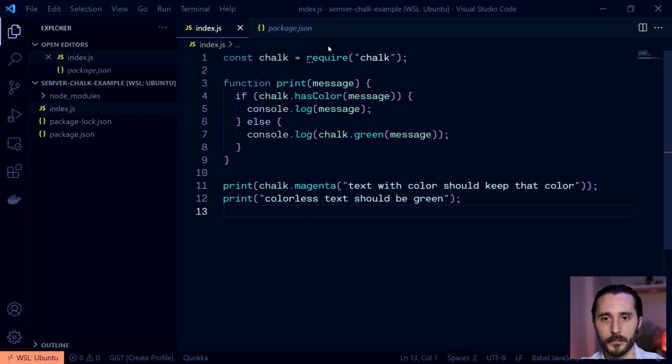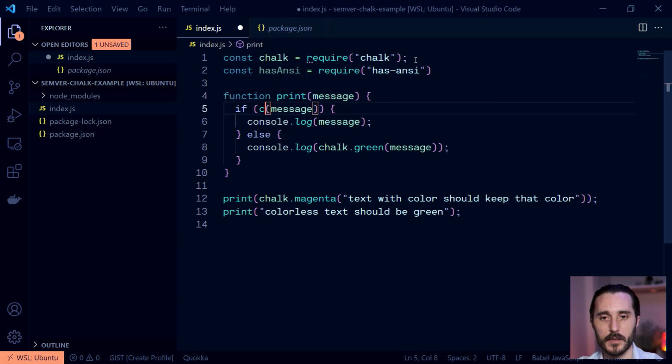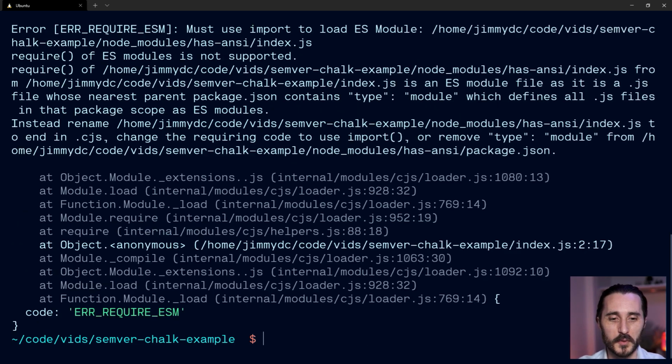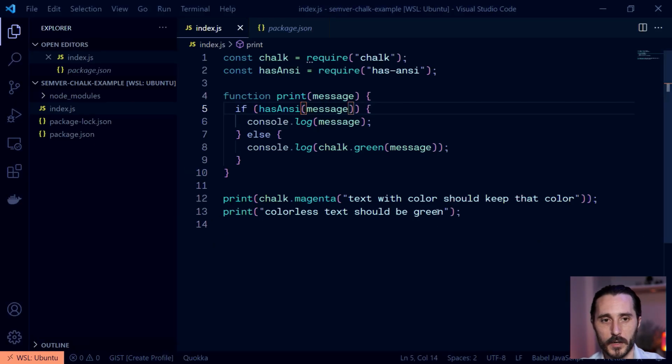I'm going to go over to my code, and I'm going to import that. So const hasANSI equals require hasANSI. And then I'm going to switch out this chalk has color, because that's the thing that's broken, for just hasANSI and see if it works. This is really how I develop things. Sorry if it's disappointing to you, but that's my mood. Okay, that didn't work, unfortunately. Must use import to load an ES module. Oh, that's really unfortunate. So we're using CJS right now.